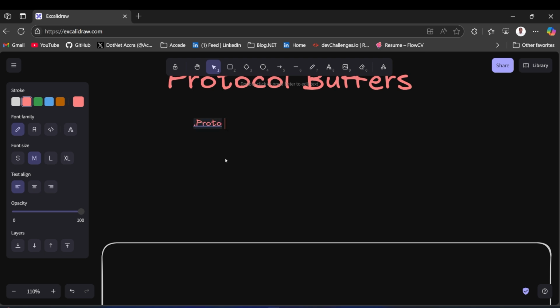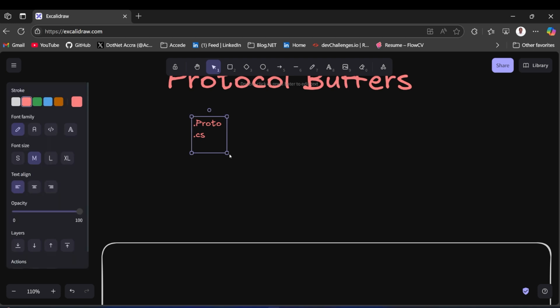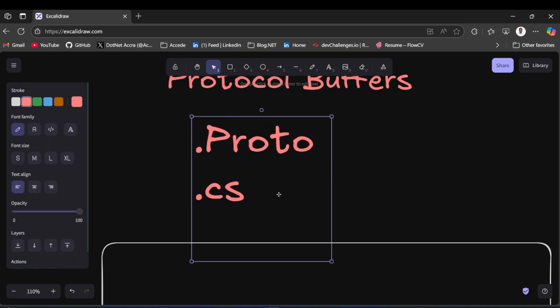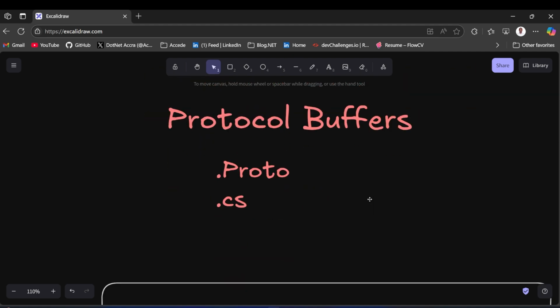So this is what you'll be seeing, and this is in .NET. Mostly with C# we say something like this, and the extension of C# is .cs. So we are not using that. We're going to define something we call proto right here, and that one is going to build into C# code. Under the hood it is going to be C# code.